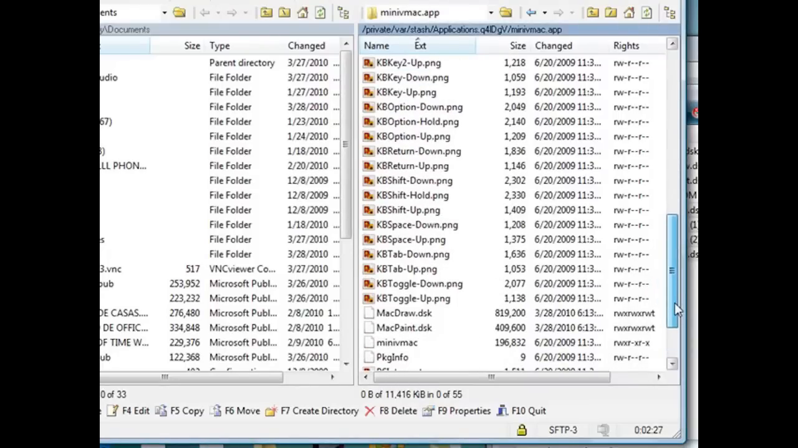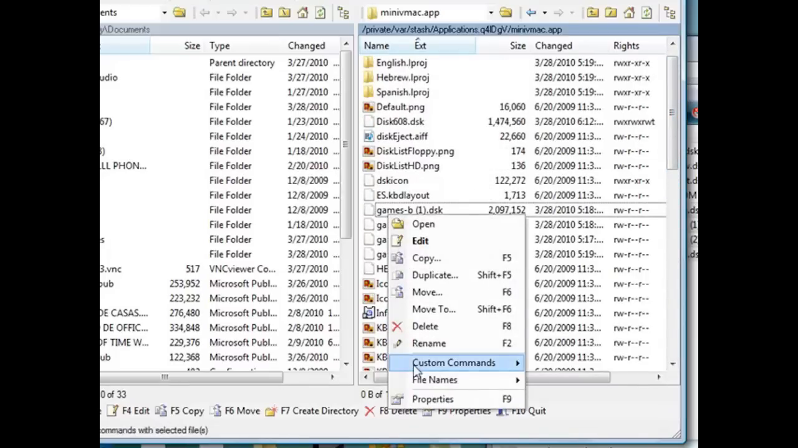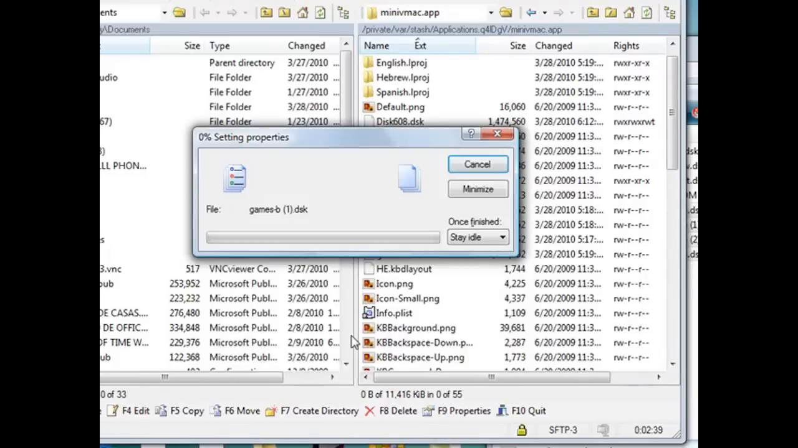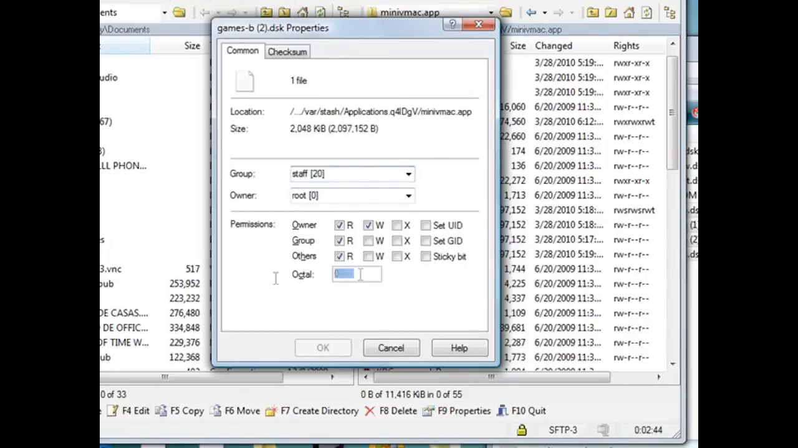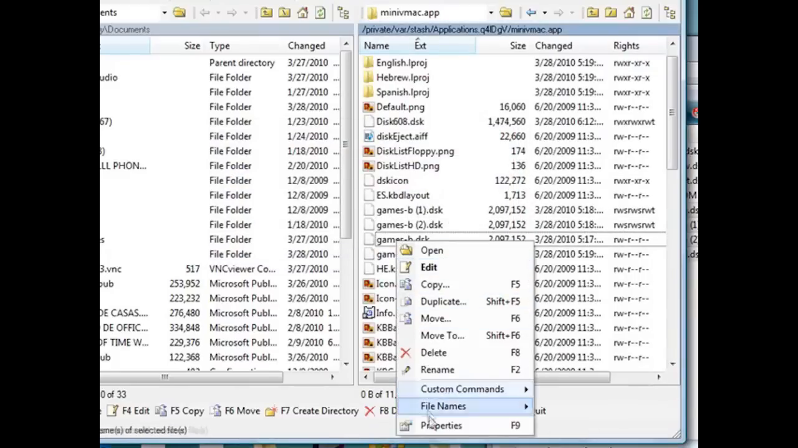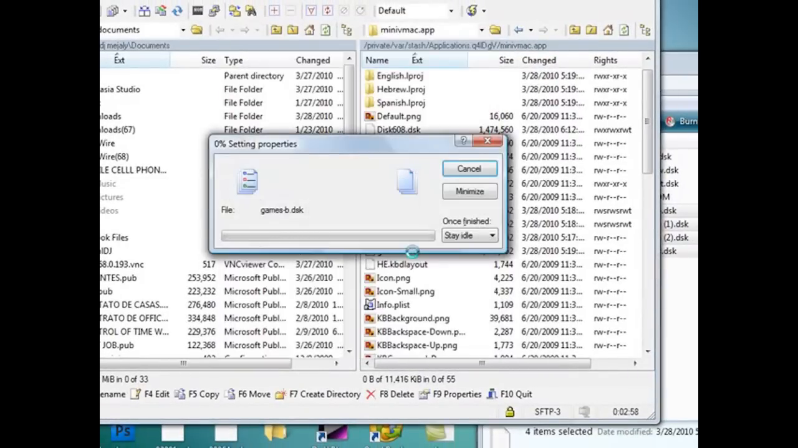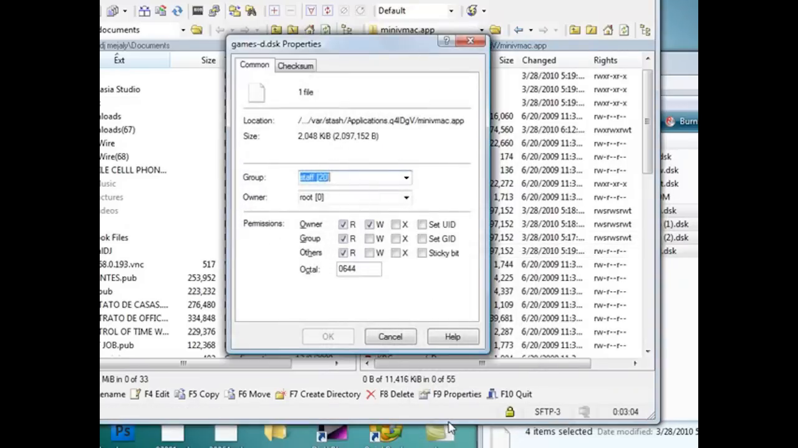So go ahead and find your other .dsk files, for example, the games. I'm going to hit properties, highlight 7777, click OK. Now I'm going to do this for all the files that I copied onto here. The reason you need to do this is because you're basically giving it permission to run. Now if you don't do this, it will not work. So go ahead and do this right now, and only on those files, okay? Only on your .rom file and your .dsk file.